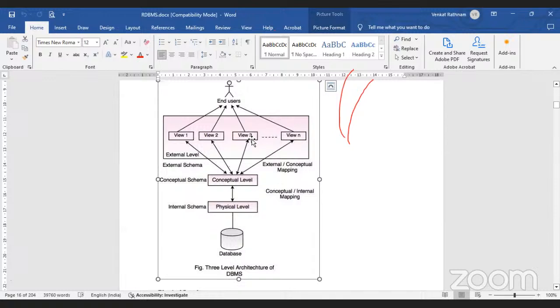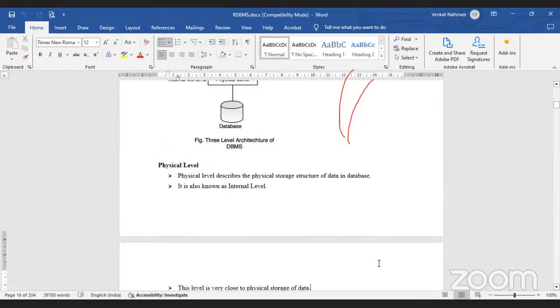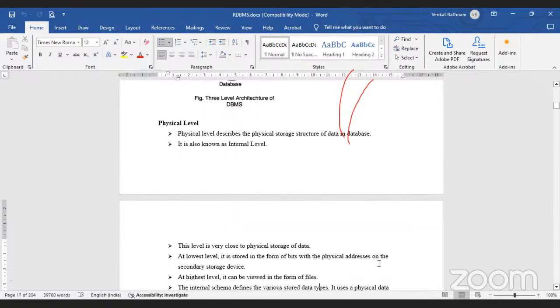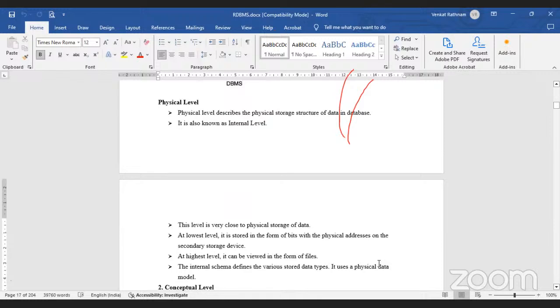In the external level, we have the end users or viewers. In the conceptual level, we have the conceptual schema and the conceptual-internal mapping. In the physical level, which is also called the internal schema, we have the database three-level architecture. We will discuss it in depth. Next, this is the physical level. Physical level means it is the low level. Low level means it will handle the hardware. It is also known as the internal level.